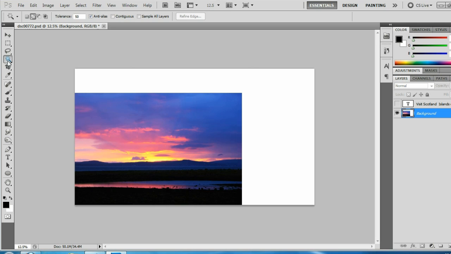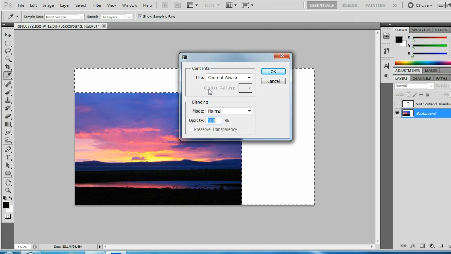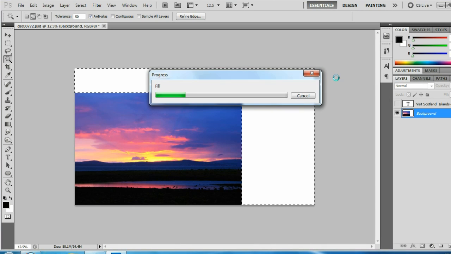Now grab my wand tool and select. You will either have a white background or a transparent background. Select that. Then if you go up to edit on the menu, click, scroll down to fill. Make sure content aware is selected in the drop down box and click OK. Now depending on the size of the image you're using, this could take a few seconds if you have a large image.